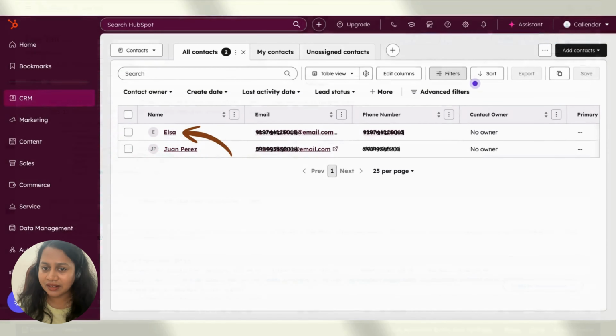And here is the final result in HubSpot, a new contact automatically created from the WhatsApp form submission. The data appears instantly with no manual input or delay. With this setup, every WhatsApp interaction becomes part of your automated workflow.